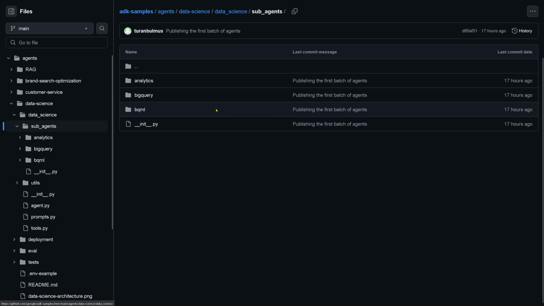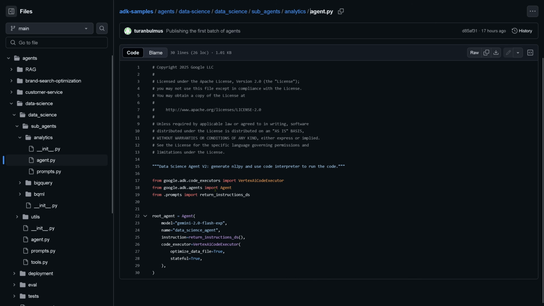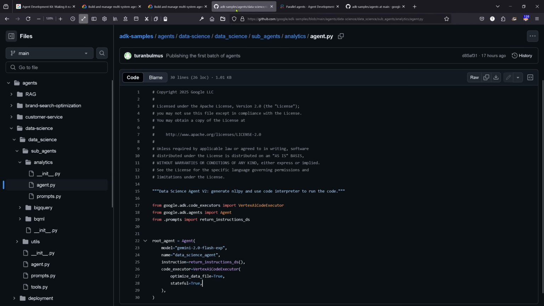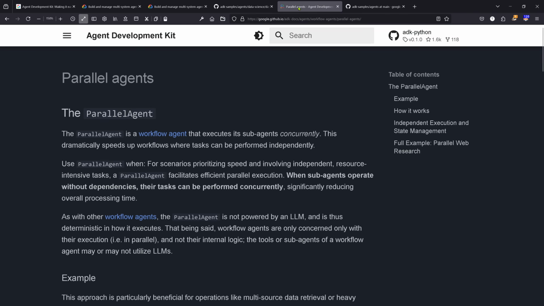Sub-agents. Analytics. Have a look. Data science. Generate and use code interpreter, prompt, Gemini Flash, Vertex AI code executor. Okay, I have to have a deep dive. This is a little bit too much for me right now. What else do we have? Yeah, everything else. What else?